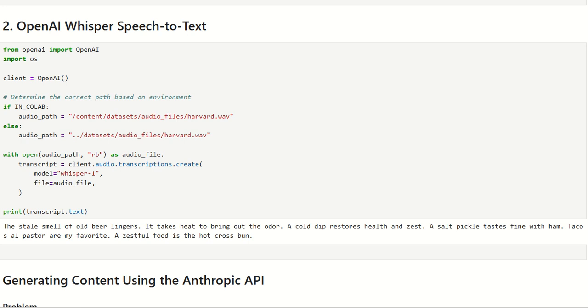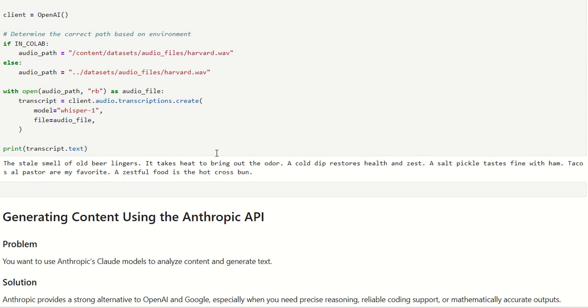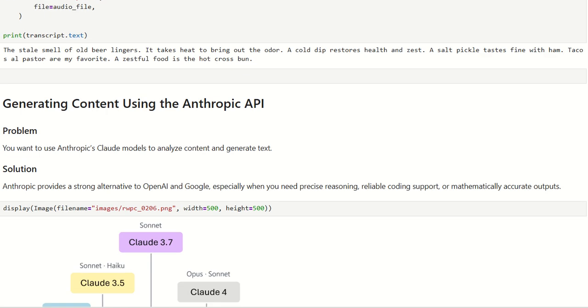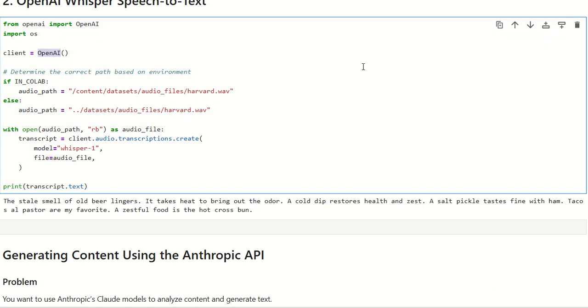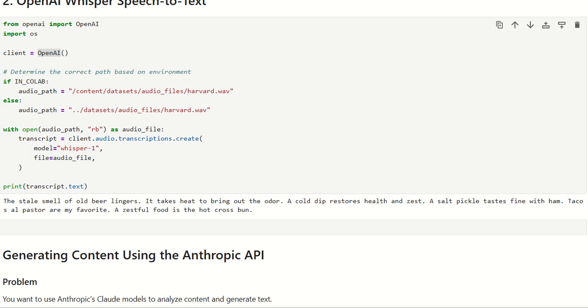OpenAI Whisper speech to text. So here you can see that to determine the correct path, this is a path to audio files, and then this is giving a script of the audio. So this is the text you can see. The client we defined is the OpenAI client, and here we have to pass the URL.